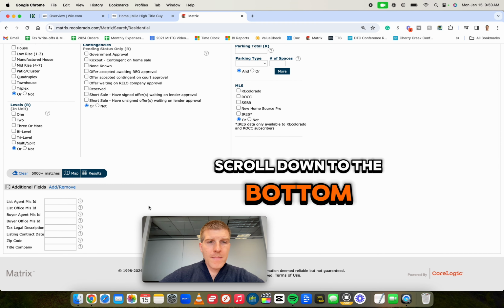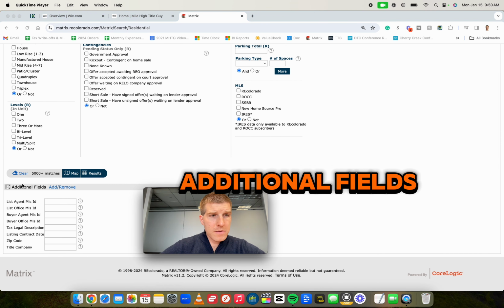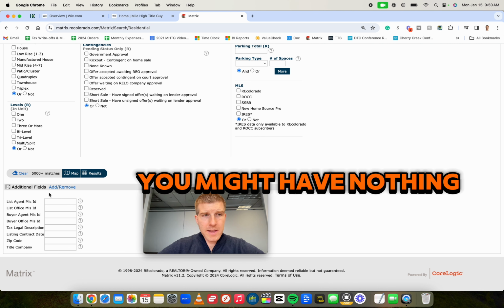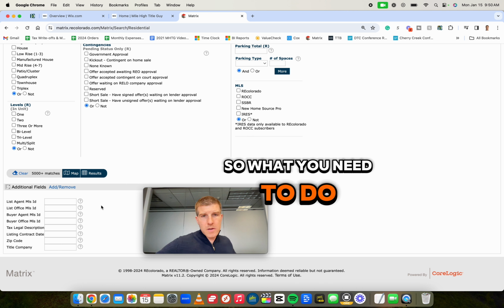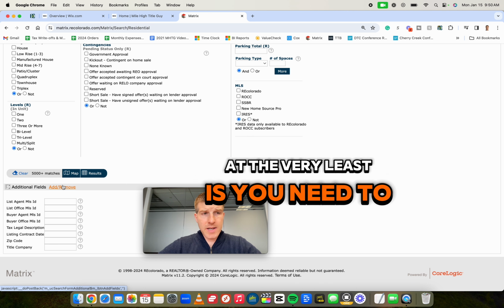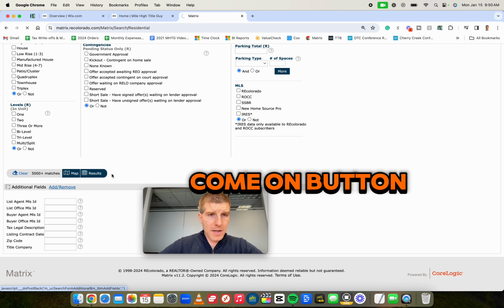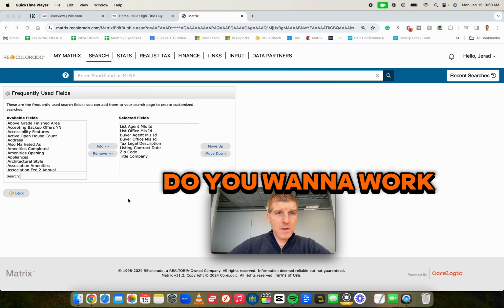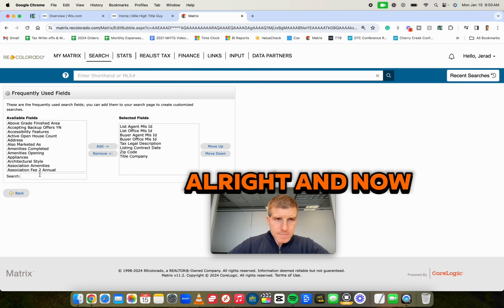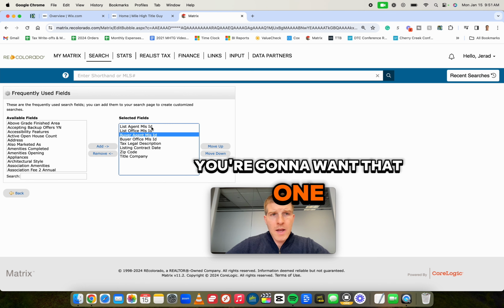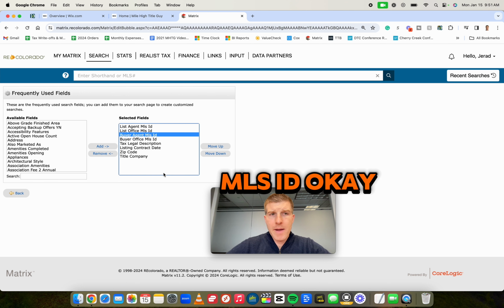Scroll down to the bottom. You can see right here additional fields. I've added additional fields and I've permanently stored them here. You might have nothing, you might have something. So what you need to do at the very least is click this add/remove button. Okay, click that. All right, and now you can see here, I've already got list agent MLS ID. You're going to want that one. And you're going to want buyer agent MLS ID.